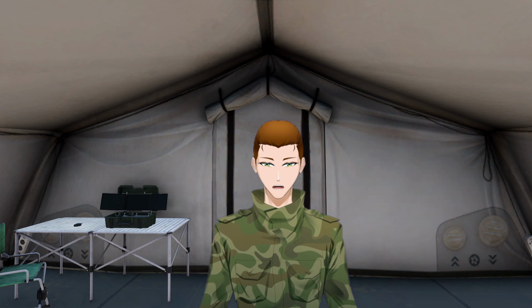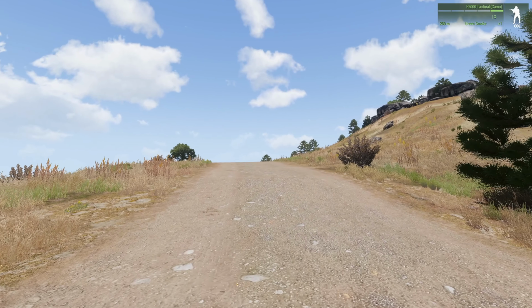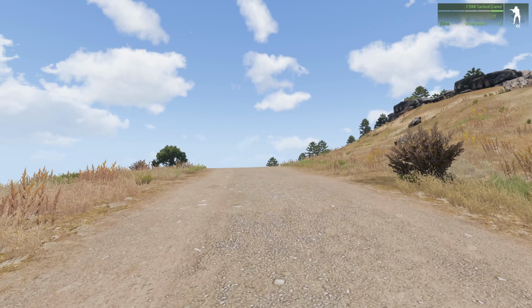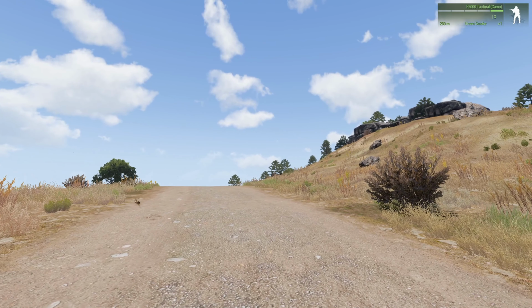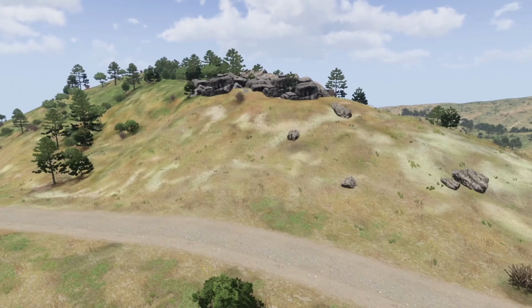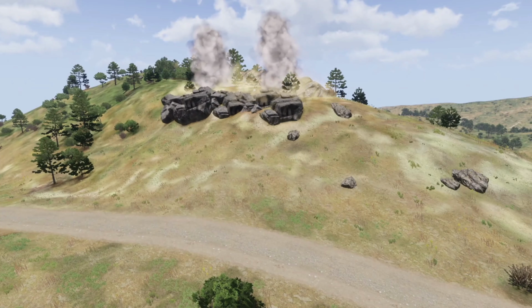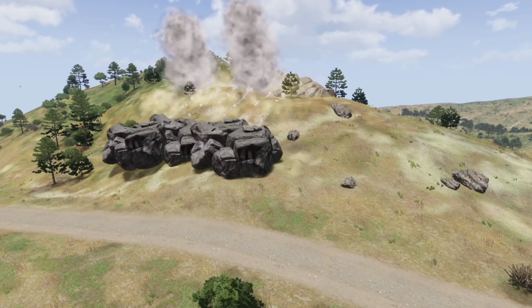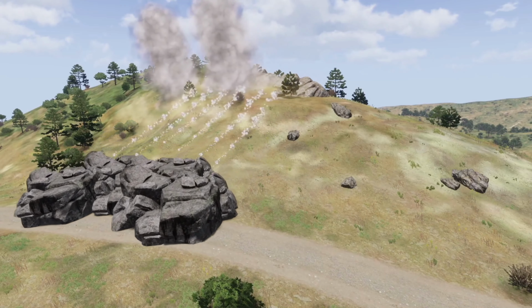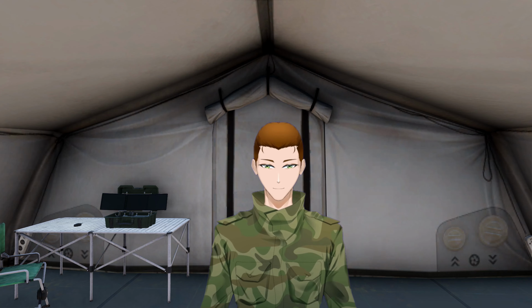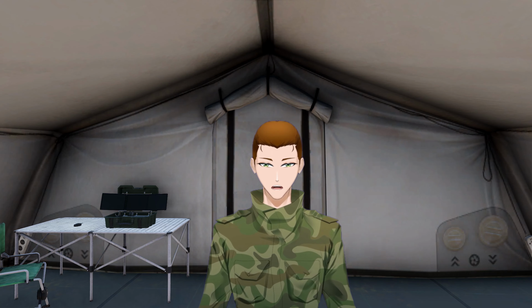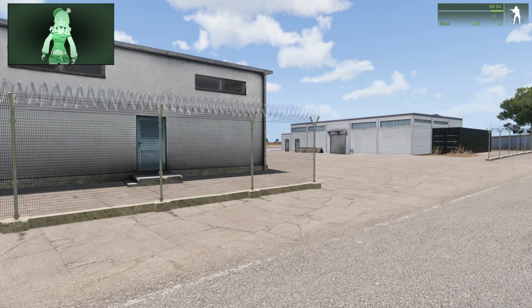Or during a mission like this. Or even in a small size on the screen like this.